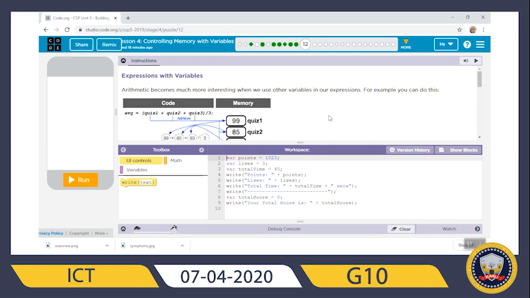So today we are going to start from puzzle 12, controlling memory with a variable. And we say that variables are what? Containers for storing information. So today we are going to look at expressions with variables, arithmetic expressions. So what are we meant to do here?